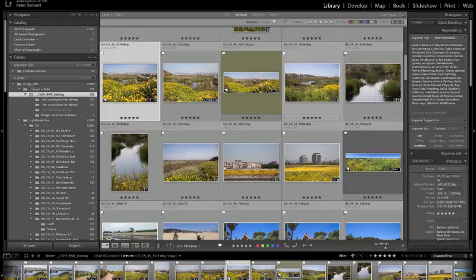I guarantee you that once you start using keyboard commands, you'll never go back. It'll save you so much time. I can't even imagine working in Lightroom without using those. I use them pretty much every time I'm in it, constantly, and I'm sure you will too.